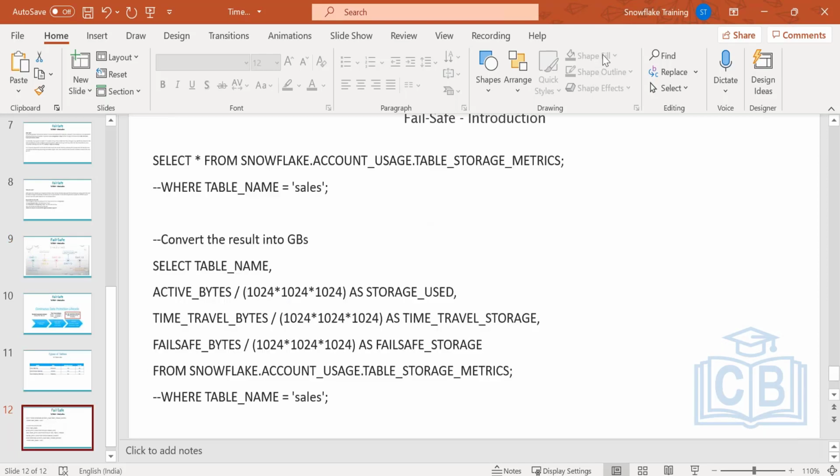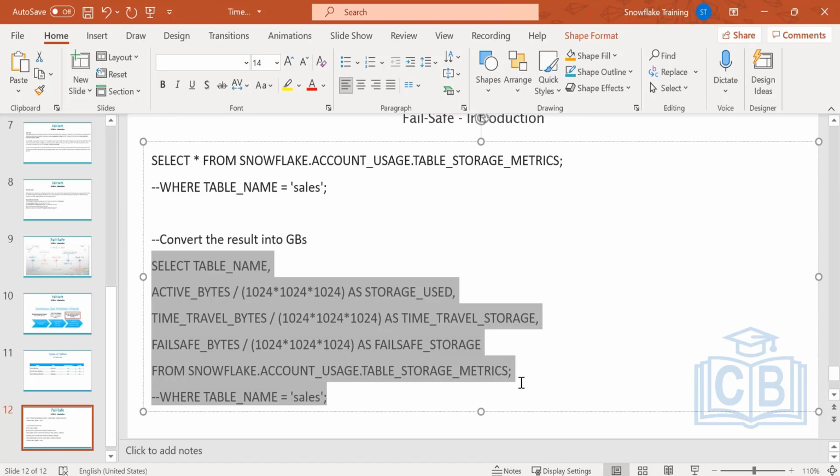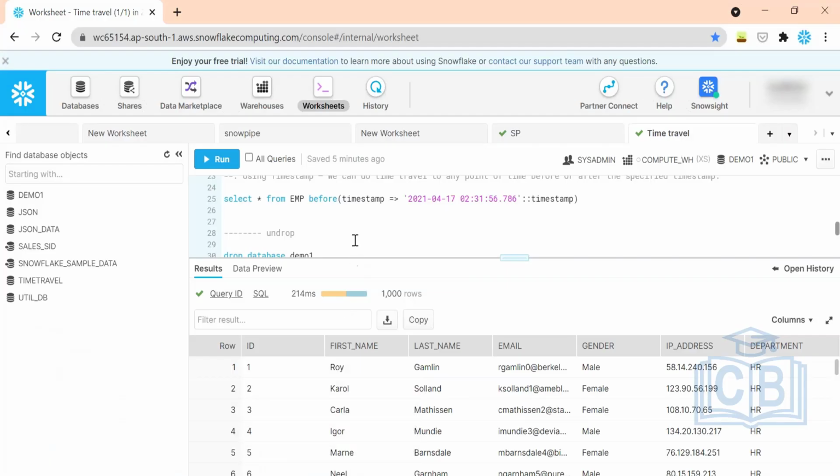What is this? I mean, this is just to find out the storage cost.